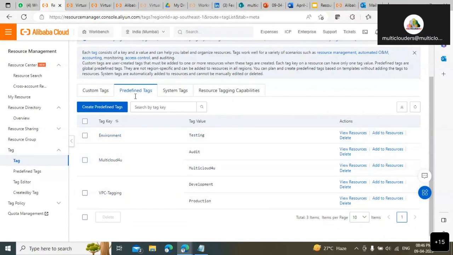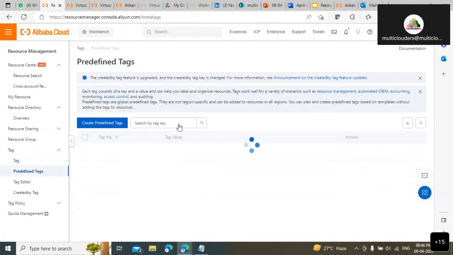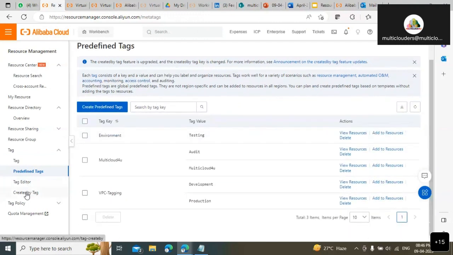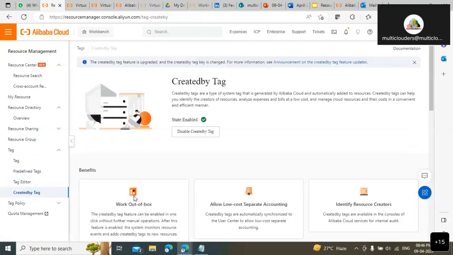Now there is the created by tag, which you have enabled. Automatically it will attach the created by field to all the resources: who has created this particular resource and at what time the resource was created. All this is attached to the particular resource by default. I have already enabled this option, so this field will be attached to each and every resource.